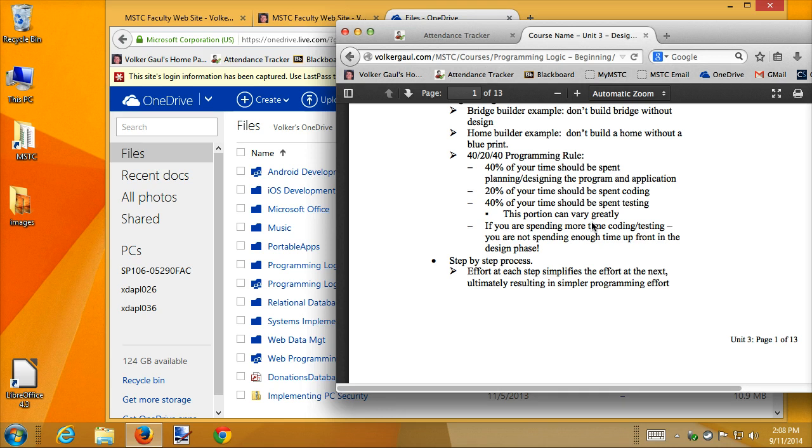If you find that you're doing my homework assignments and you're spending hours, and Volker said it was only supposed to take 10, and you're on hour 20, you probably didn't design. You said, I got it. It's in my head. I can do this. Crank it out, and I'll do the design after the fact.